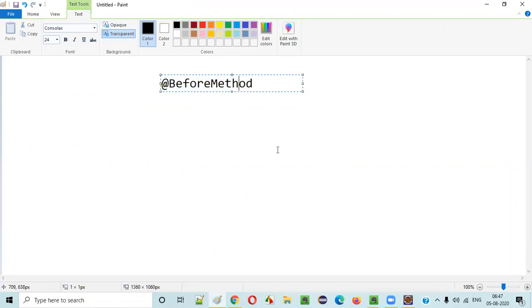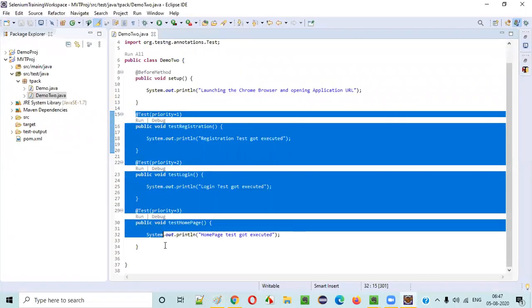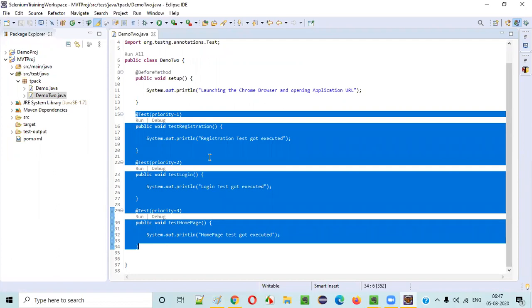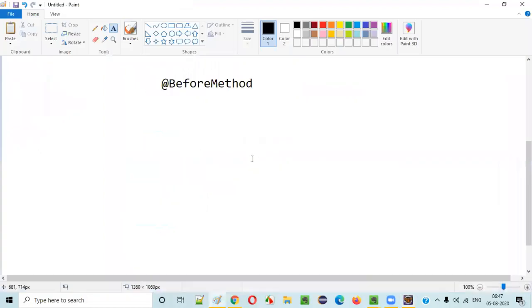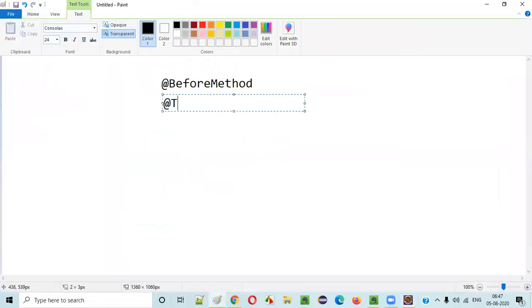After that, one of the test methods. Out of all these test methods, which test method will be executed first? Type in the chat, guys. Test registration, test login or test homepage, which one will be executed first? Yes, priority one, that is registration. That's correct, guys. So one of the @Test methods, that is nothing but the test registration method, will be executed first.